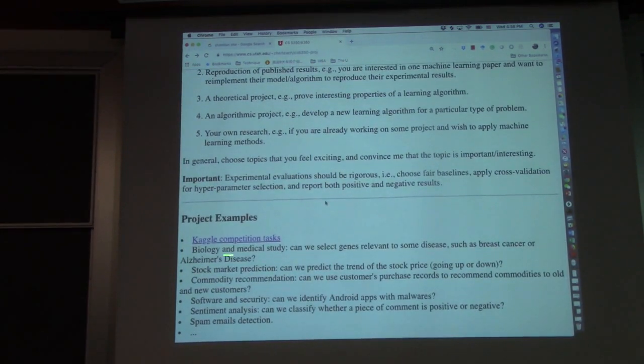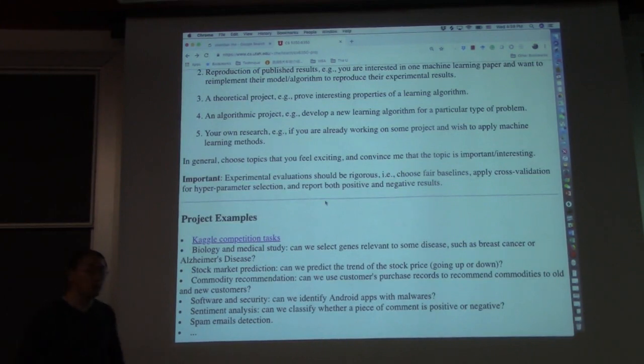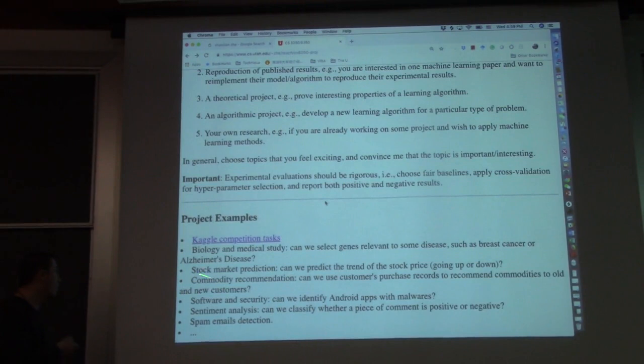So another example is something I've done before. The biological medical study, gene selection. Can we select a subset of genes, out of hundreds of thousands of genes, relevant to some cancer, like brain cancer, or relevant to some dementia? Stock market prediction. Can you download some stock market data and predict the trend of stock price?